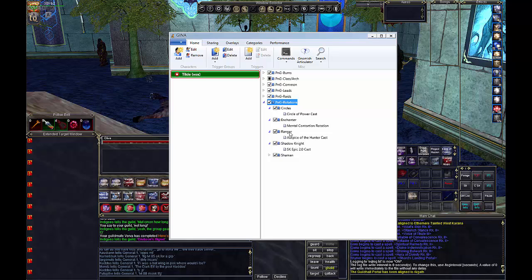The last one is P&G rotations. This is where our classes have different types of spells or AAs that they need to keep up on a mob. Great examples here are Enchanters with their mind contortion rotation, Rangers with their Auspice, and Shadow Knights with their SK rotation. Obviously, if you're a Ranger, Enchanter, or Shadow Knight, you want to opt in on one of these. Anyway, that's about it for the overview.